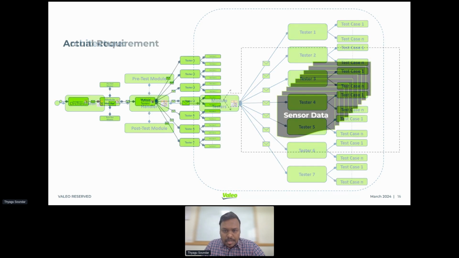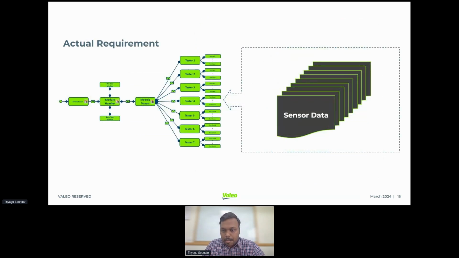When I go to the next slide, this is the actual requirement. The sensor data comes into each individual tester. Each tester performs its own dedicated test steps, and then sends the test results back to the model testers, which consolidate the results to the model handler. The model handler then publishes the testing results to the end user. So this was the actual requirement.